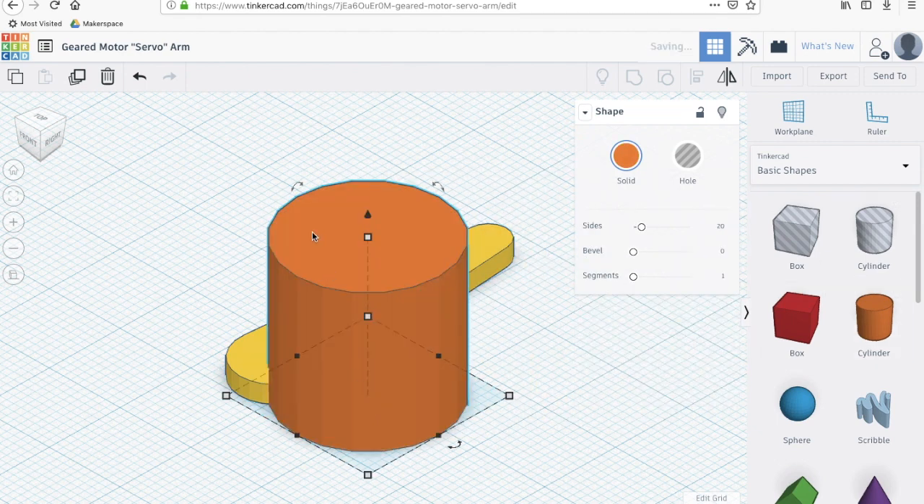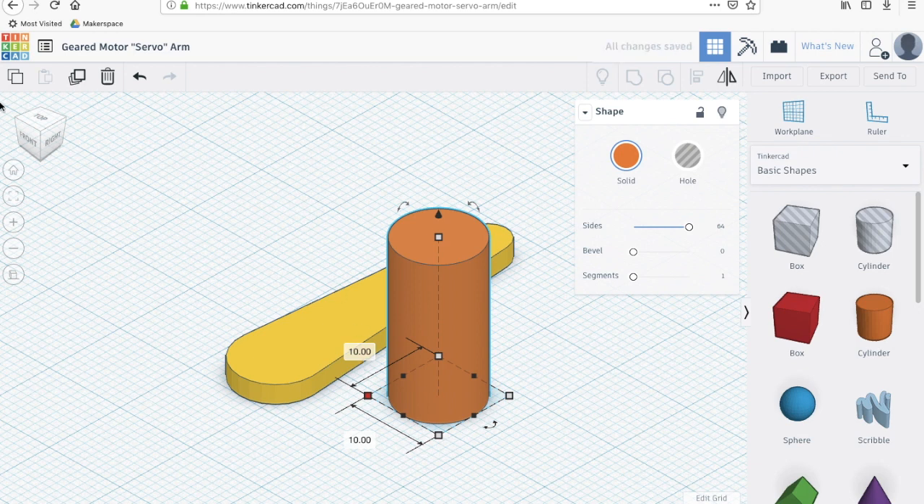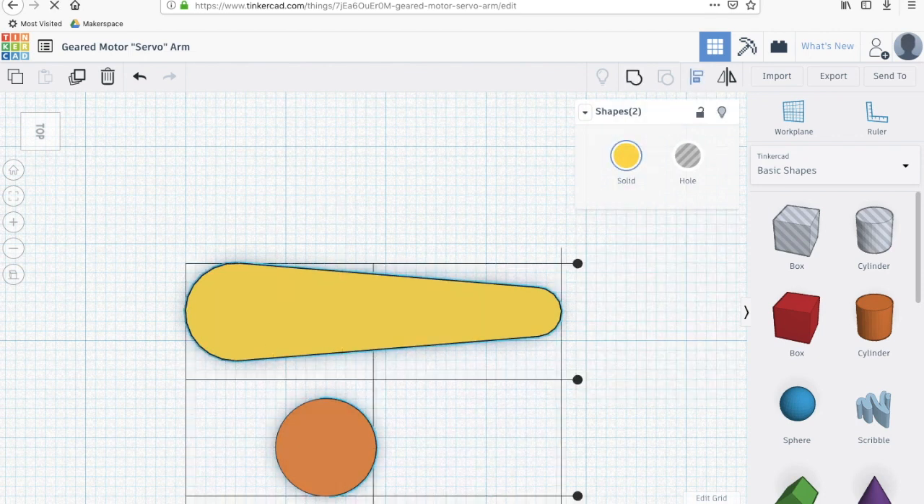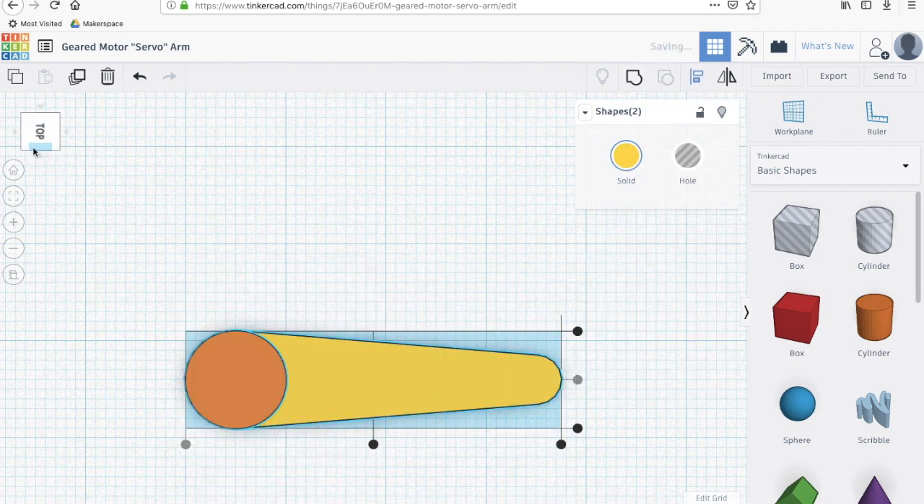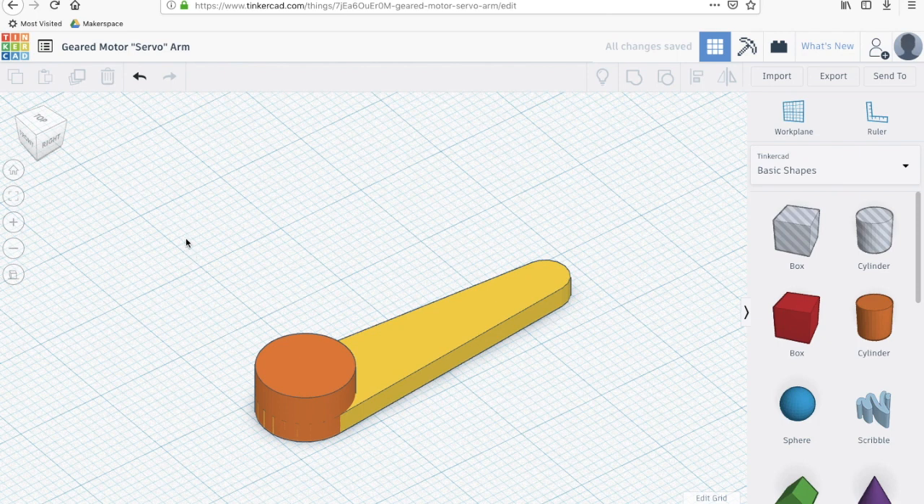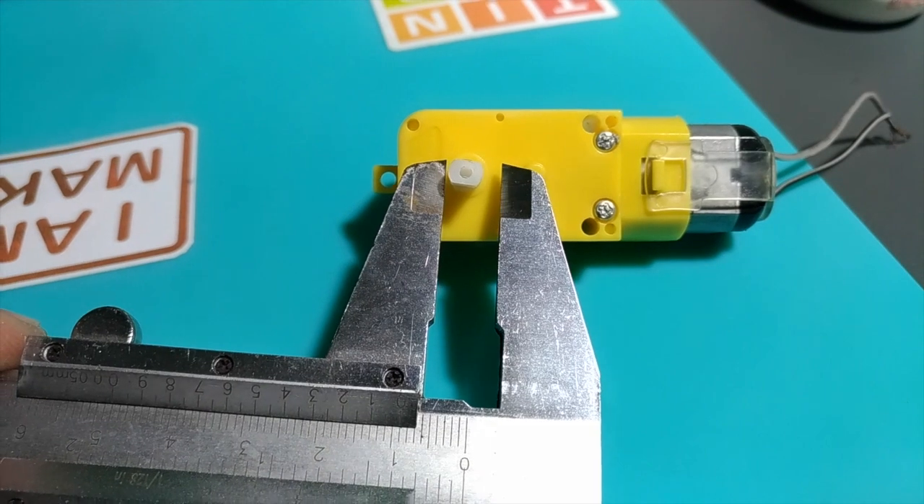Then, I created the part that will screw onto the geared DC motor shaft. I used the cylinder shape and changed the diameter to 10mm by changing both the width and length to 10mm. I used the center and bottom align tool to align the arm and the cylinder together. I changed the height of the cylinder to 6mm. These dimensions are just based on estimates that I made in my head while thinking of the potential uses of the arm.